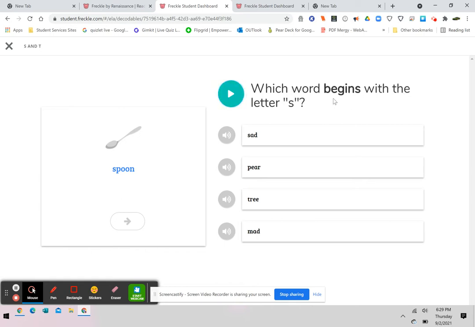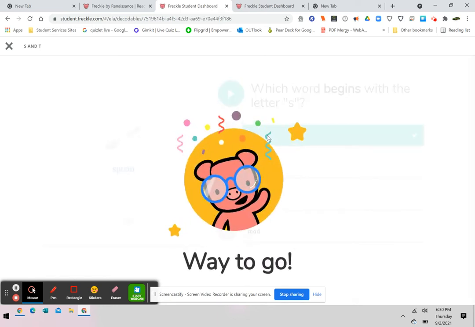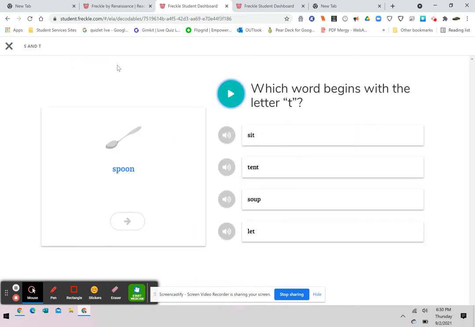Now it says, which words begin with the letter S? And if I was not able to read this or I did not have an adult around me, I can press the play button. Which word begins with the letter S? So I know spoon starts with the letter S and it's giving me that example. So I have to find an S over here. So I can say, read this to me. Sad, pear, tree, mad. So let's say I know that sound and I choose this, way to go.